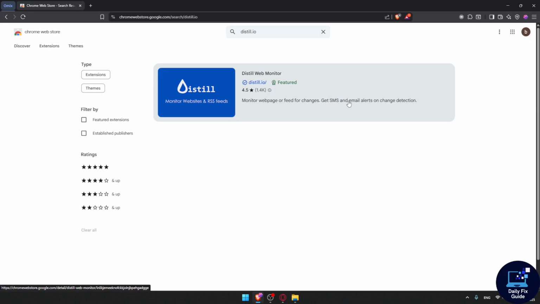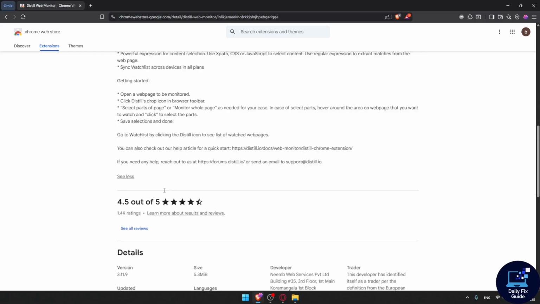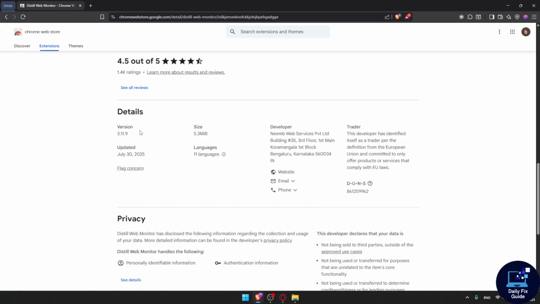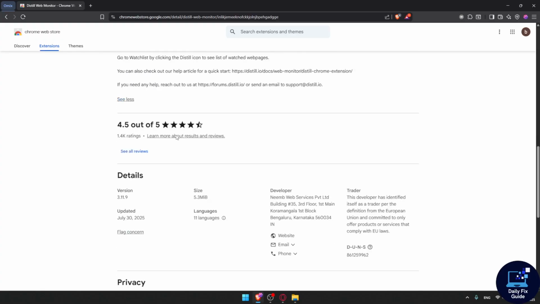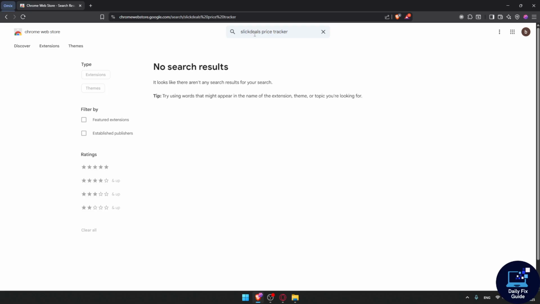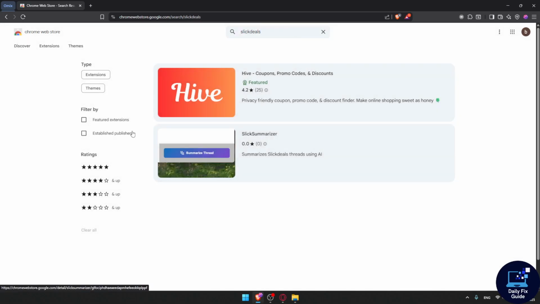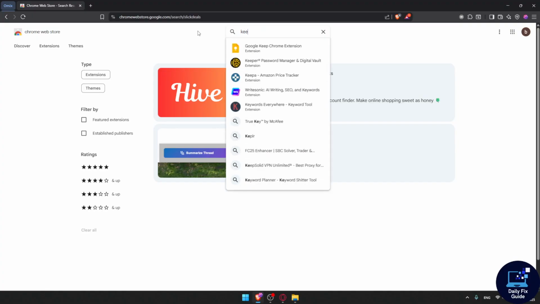You can get SMS and email alerts on change in this section. You can see here the overview, what people are saying about it, like the overall rating and details, everything that you want. And if you like it, you'll be able to go and use that. Other than that, there is, I guess it's called Slickdeals or something like that, if I'm not mistaken. Okay, it's not here. Maybe it's not there anymore. I remember it, but anyway, let's just check the last one, which is Keepa.